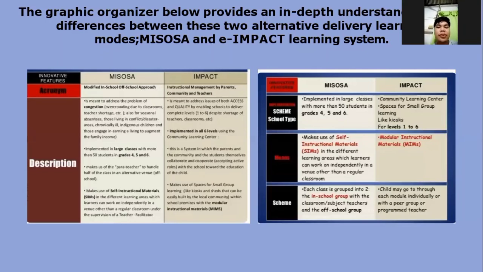So we will move to their scheme school type. In MISOSA, it is implemented in large classes with more than 50 students in grades 4, 5, and 6, while in IMPACT, the community learning center is a space for small group learning for levels from grade 1 to grade 6.